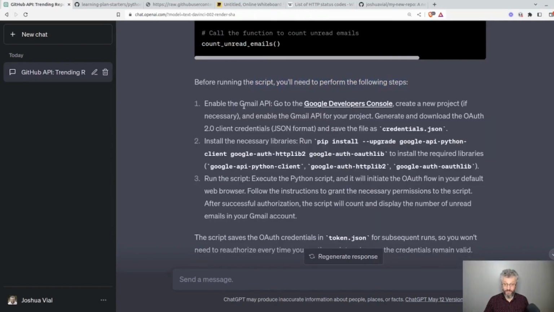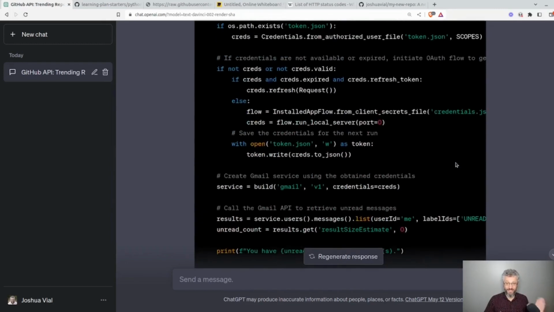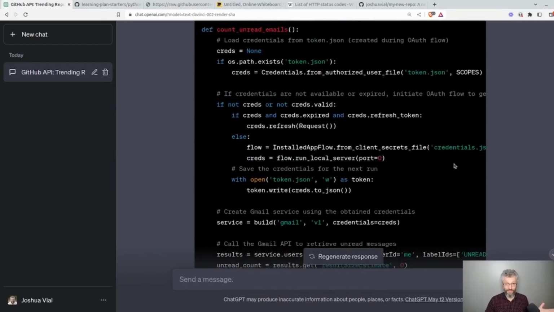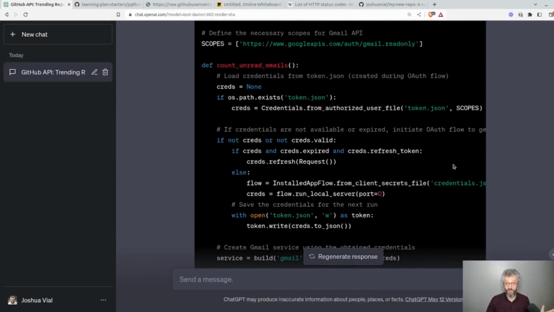Before running the script, you'll need to go to the developer console. You'll need to install the right libraries. You'll need to get yourself an OAuth client credentials. It gives you some good tips. But this is a slightly different and heavier way of interacting with an API. You should be able to follow the tips and start going there, and I was able to get something which counts my Gmail quite quickly. So that's a quick introduction to APIs.